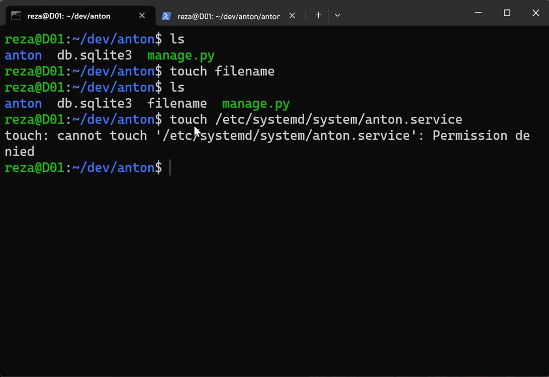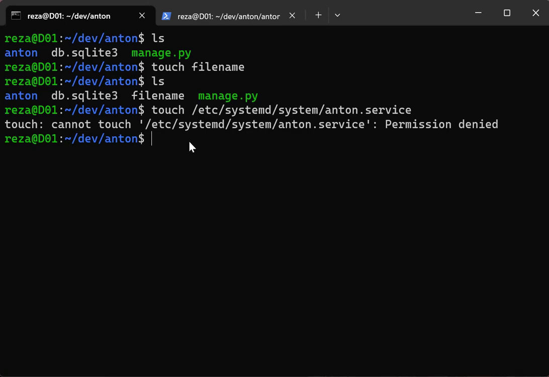Now it says touch cannot touch, and then our file, and then it says permission denied, which means we don't have the permission. We don't have access to create a file in this specific directory. You notice that when we tried to touch our first file over here, there was no error because we actually have access. We created that directory, but this directory was created by the system, the root, and our root doesn't give anyone permission to write into this directory.